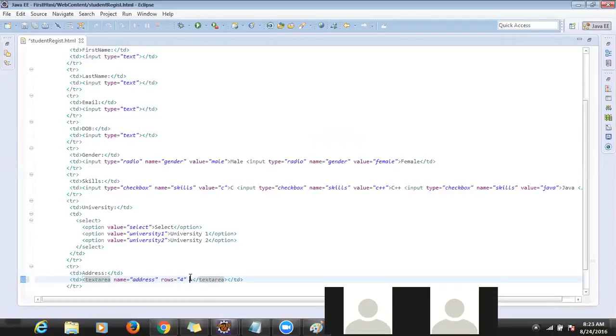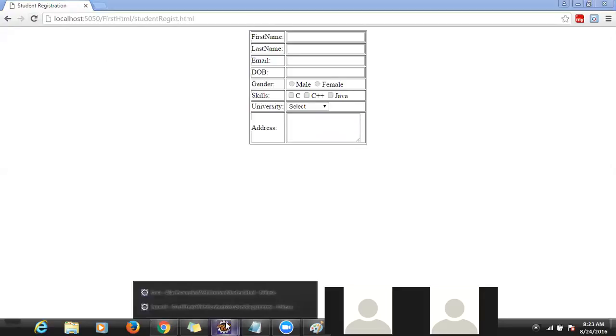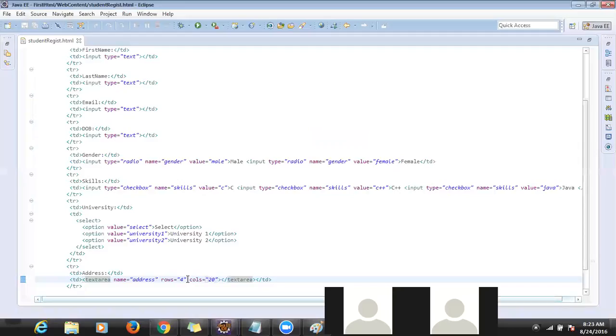So here, in a similar way, we have cols. Here you can give 20. Now go back to this page and try to refresh it. It is already 20, so give 30. You will see some difference. So I had given 30.